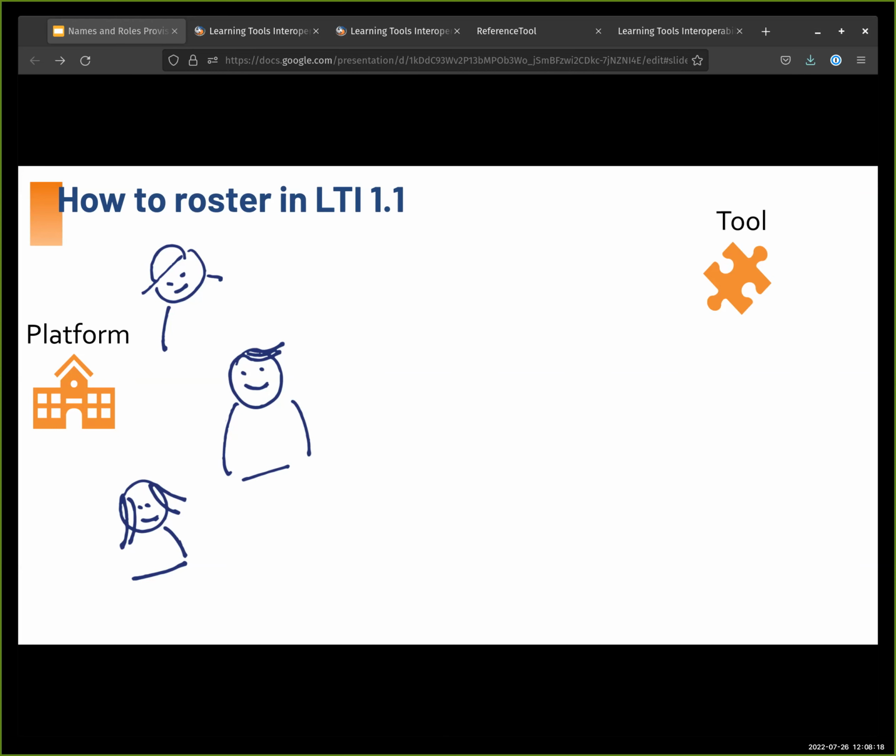And I find a good way to understand this is often to compare it to LTI 1.1, because lots of people are familiar with how this works in LTI 1.1. And here's how it works. You have a platform, an LMS, a portal, or whatever it is, and it has a bunch of users. And then you have an LTI tool that's integrated into that platform where you want to send your learners to learn.